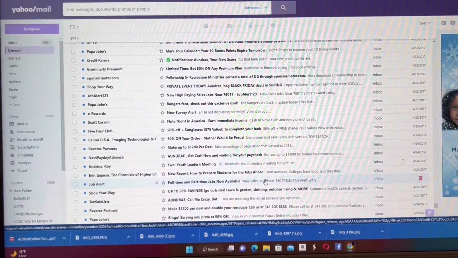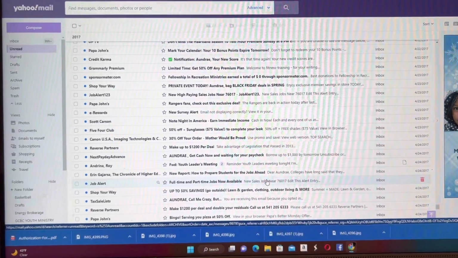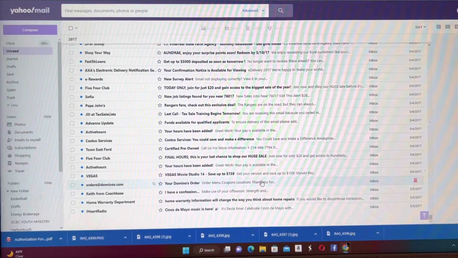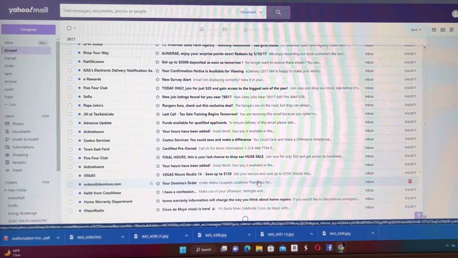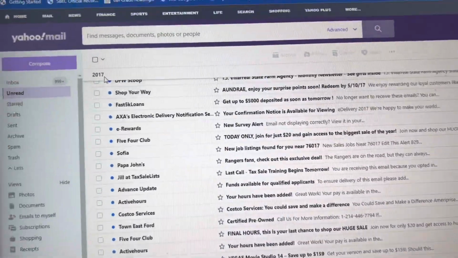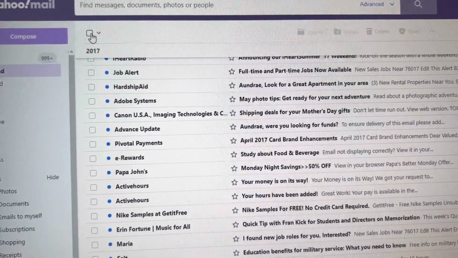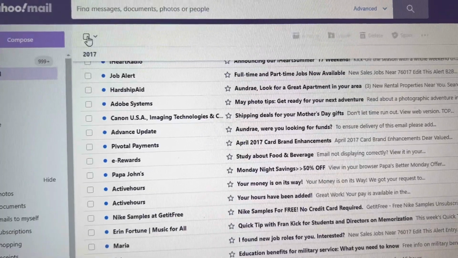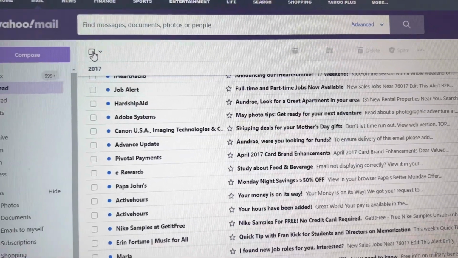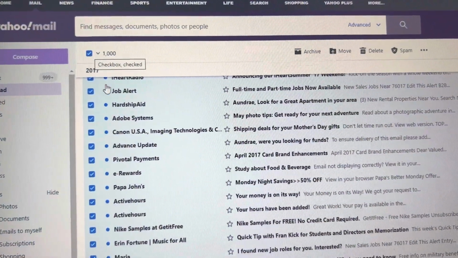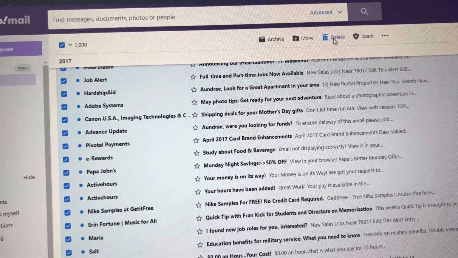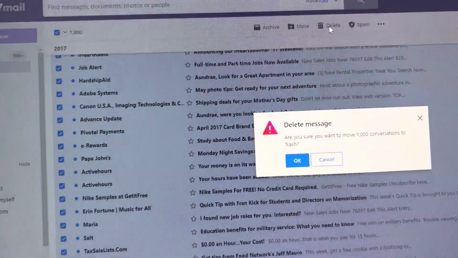So I think I've scrolled down enough. Or did I? I'm still rolling. All right. So what I'm gonna do now is this same little box. I'm gonna check 1,000 emails, and I'm going to select delete.